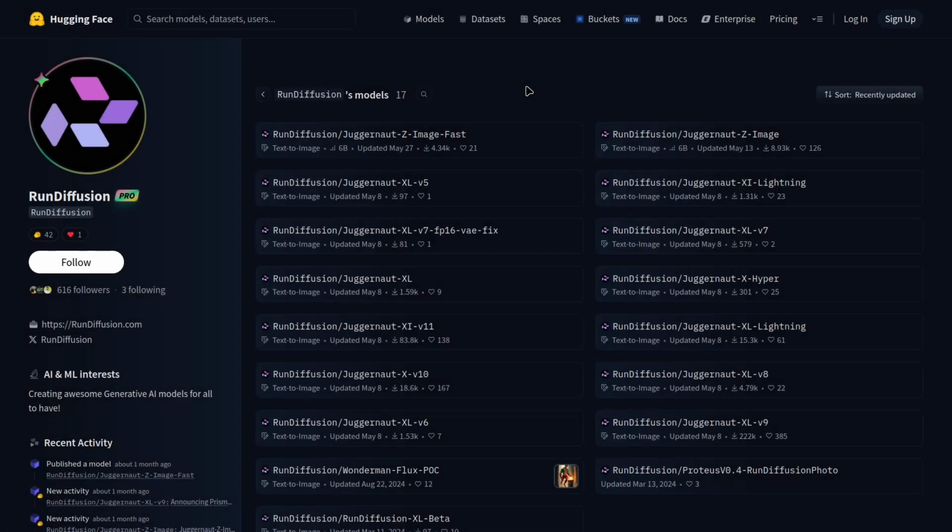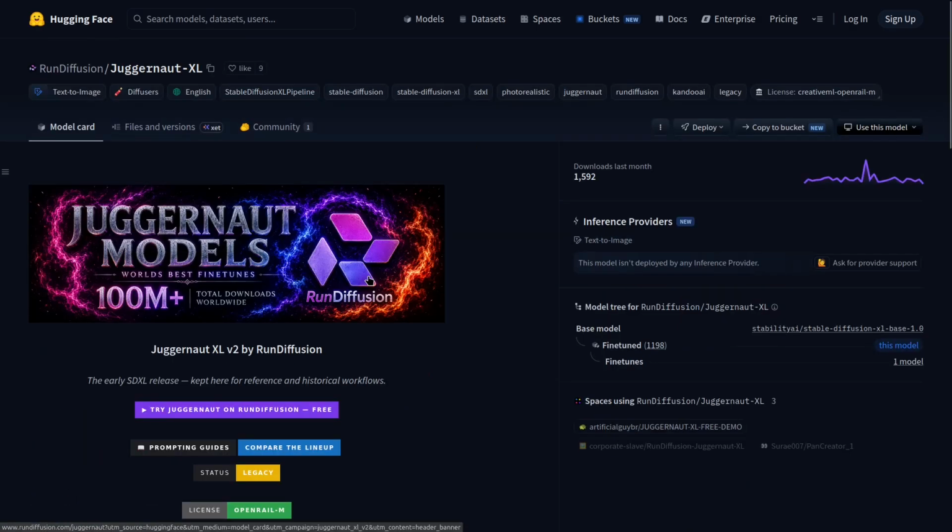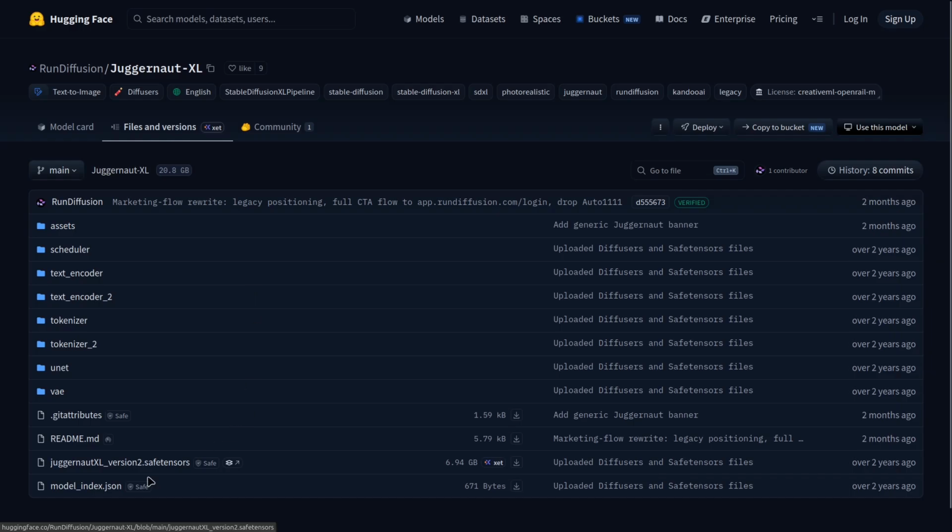For now, let's navigate to the RunDiffusion repository on Hugging Face. We will test 3 different versions: version 2, version 9, and Ragnarok. Each model is around 7 GB in size, so they should run on most modern GPUs. We will start with version 2, which was the release that first made the Juggernaut series so popular.